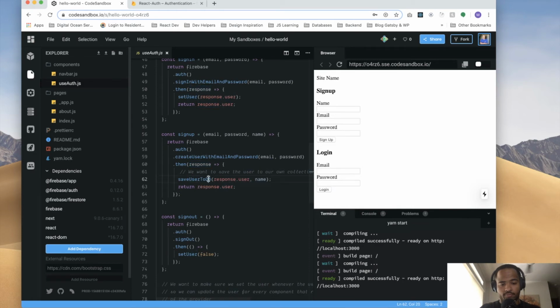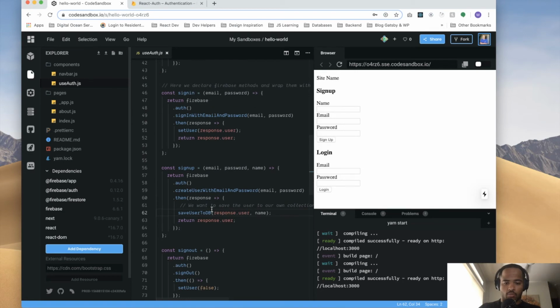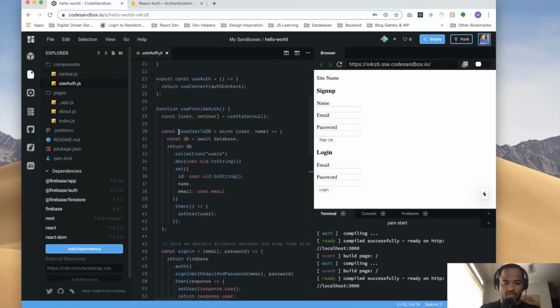response.user, passing pretty much the user that we get from Firebase, because we're going to need that user's unique ID to save it to our own collection, because I think it's easier just to keep their same unique IDs across authentication and across your own custom database set. So we're going to pass those two things into this function. What this function is going to do is really simple. It's just going to be an async function.